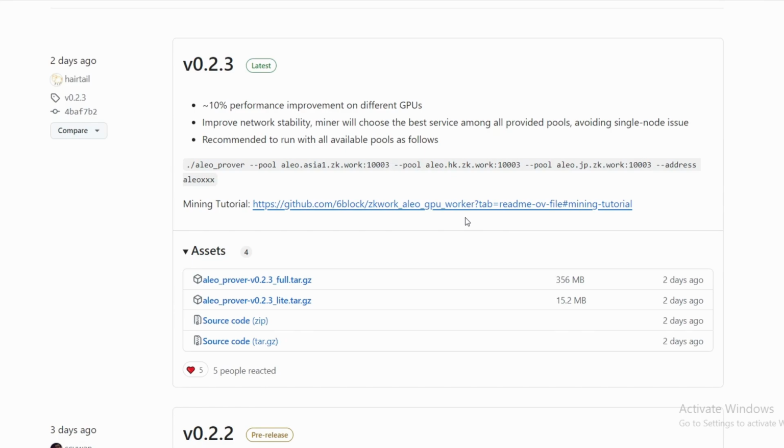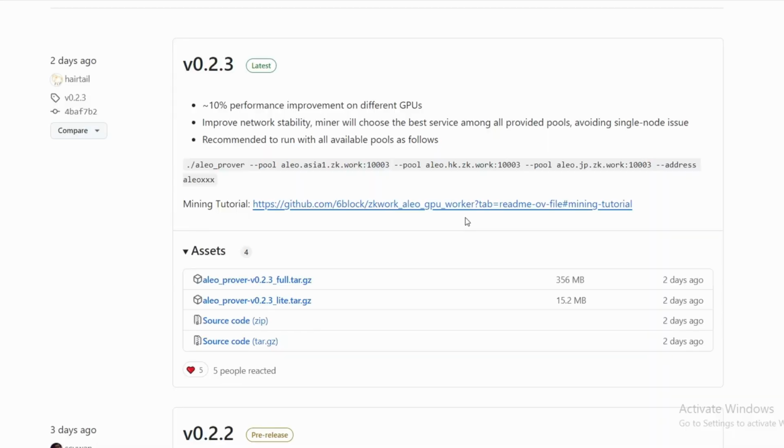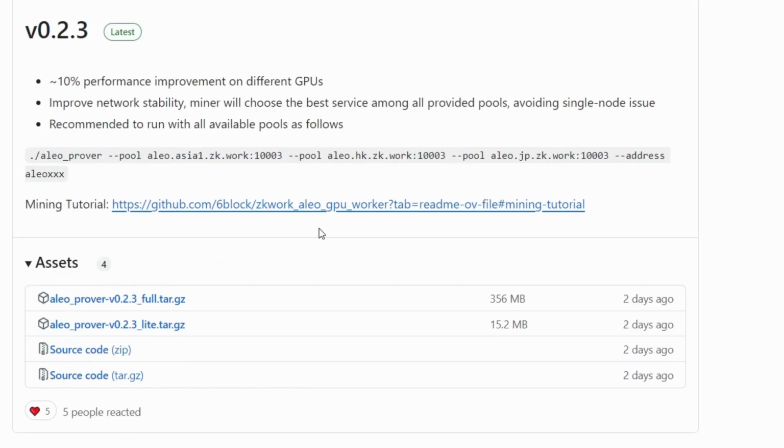But for Windows, there is no Windows miner. So you are going to have to install WSL, which is a Linux subsystem, into Windows. So I do have a guide on that. I will post it right now, and you'll be able to follow that video to install WSL. So now once you do have WSL installed, simply click on mining tutorial.